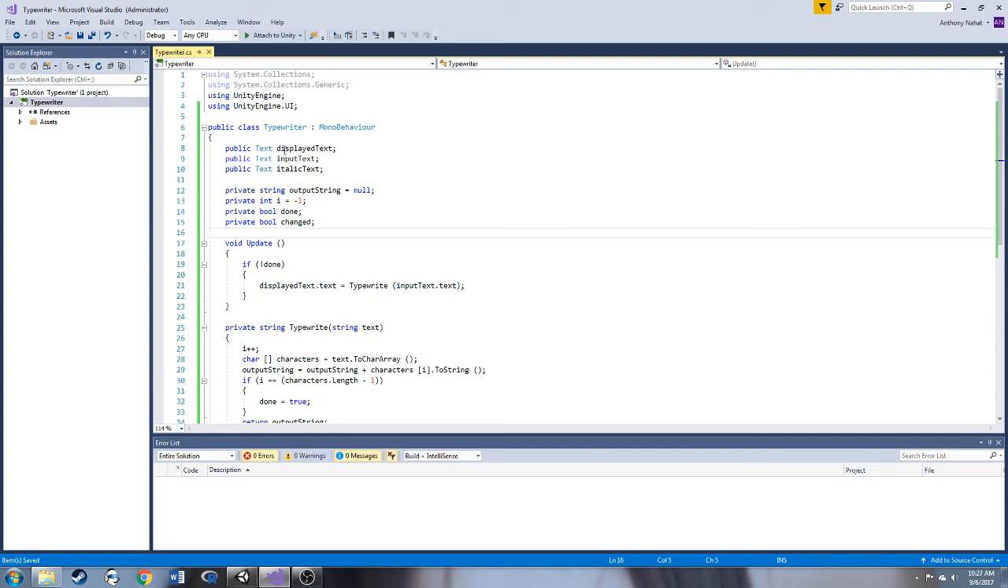So now it's very simple. You add this italic text and the changed bool, and then we just go into our update function. If it's not done, it updates our text, and then it sets it to done, and then it doesn't run this ever, or keeps running this line over and over. If it's not done, but it is done.